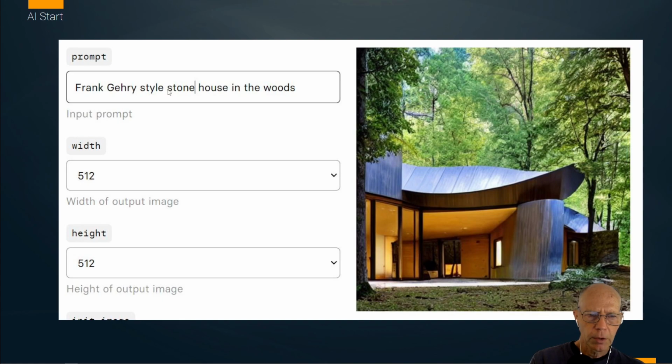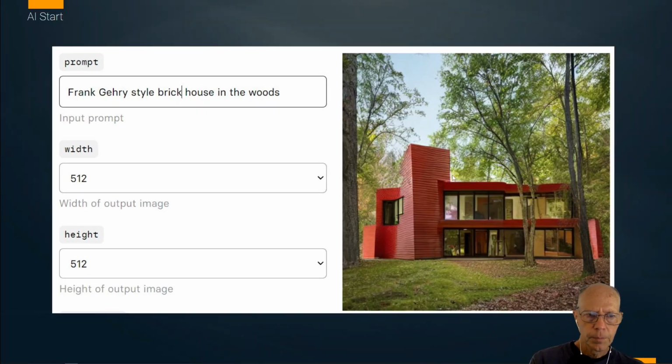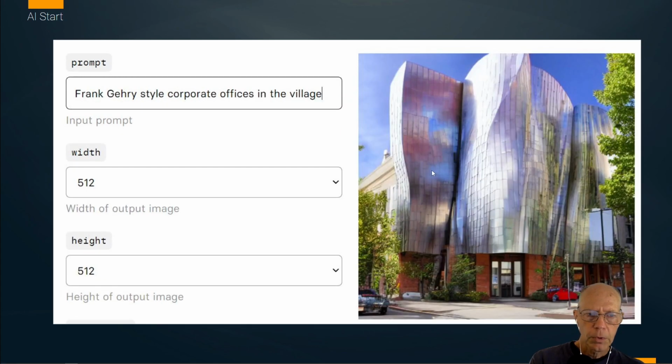Frank Gehry is not really famous for working in stone, so I think the software had a more confusing time figuring out how to resolve that, but still quite an interesting piece of form. And then brick, once again, not understanding how to articulate brick in Frank Gehry style work, so more fault of the prompts than it is fault of the software to come up with things.